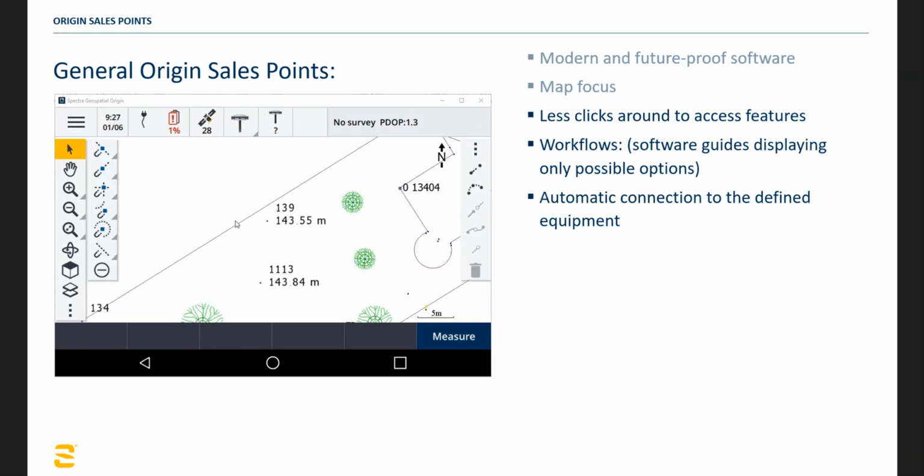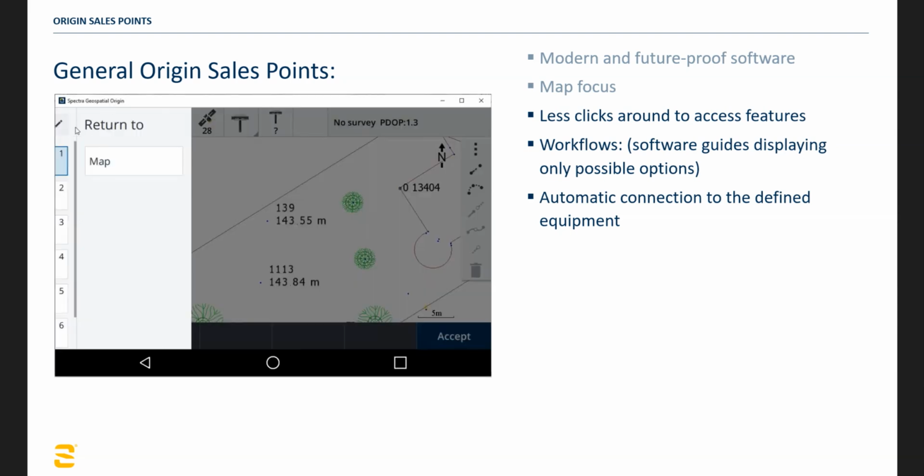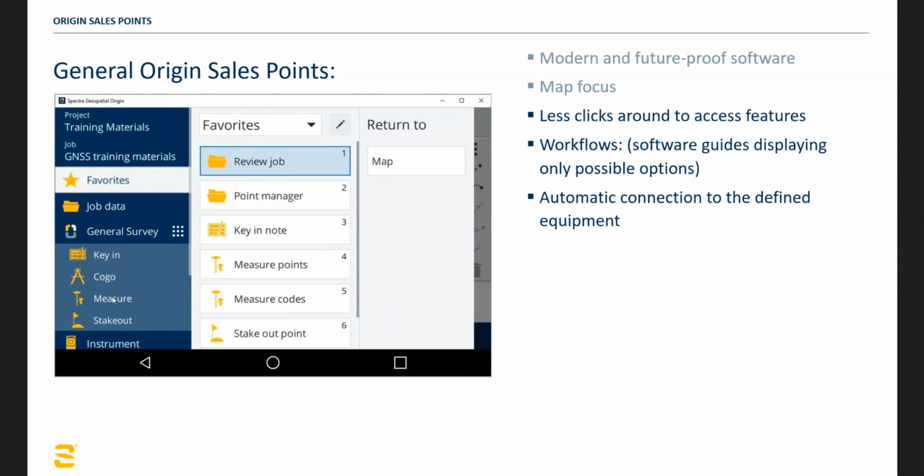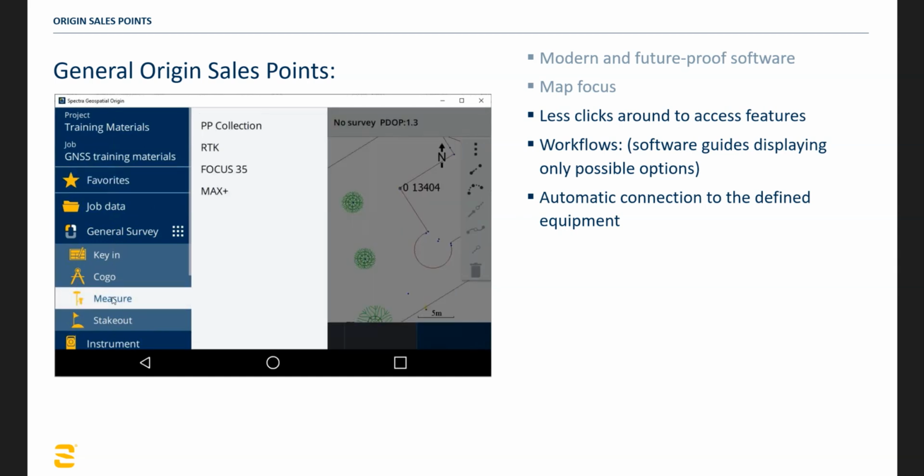I would say that it's like a workflow-oriented software. So there are fewer clicks to get to specific functions, and it also allows automatic connection to the defined equipment. So let's have a look at a short video here. So I go to the main menu, then I select measure, and because I have not started a survey yet, I only see that I actually have to start a survey. So I have a selection of either doing some RTK or Focus 35 or a Max Plus, just depending on how Origin would be defined.